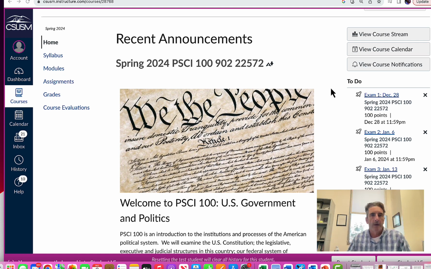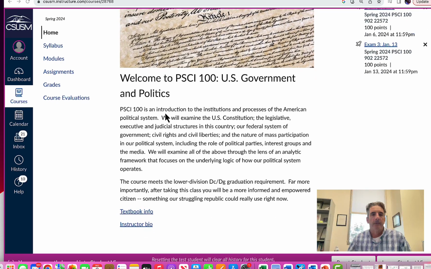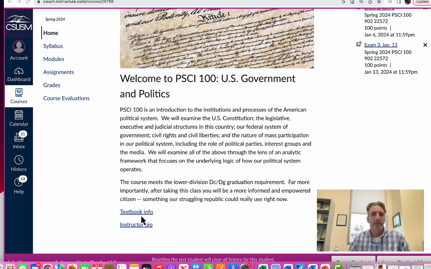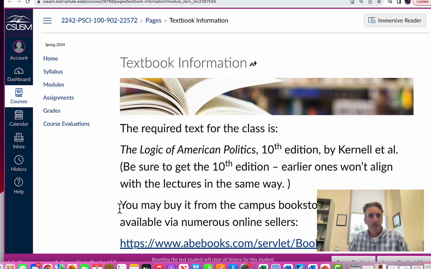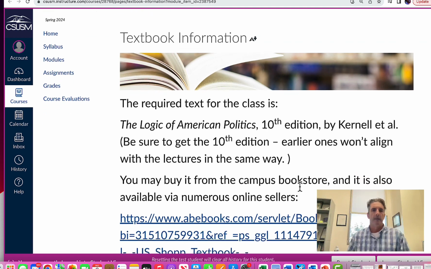So I'm at the student view of the Canvas page, the home page, and down here you can see something pretty important, and that is a link to information about the textbook, which you're going to need to get. The textbook is The Logic of American Politics by Cornell and several other authors. It's the 10th edition. Obviously there are earlier editions, and now I believe there's even a later edition, but please use the 10th edition. That's the one that aligns with the lectures, and this one that I'm working off of.